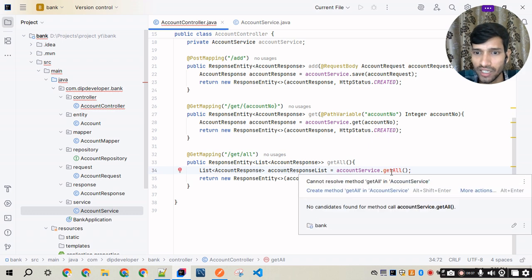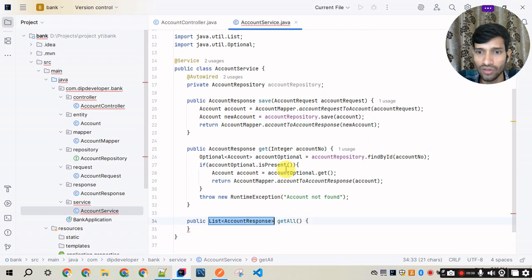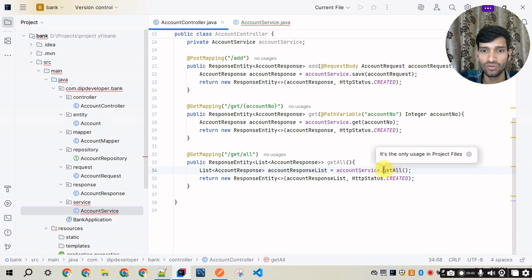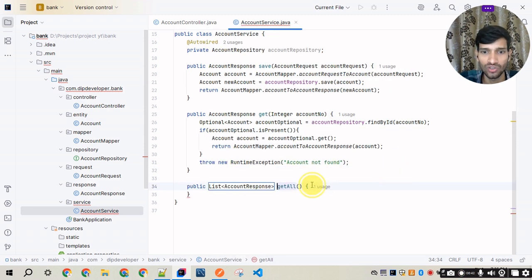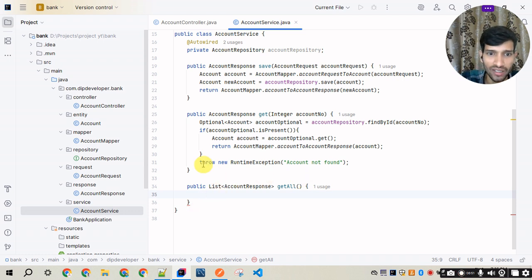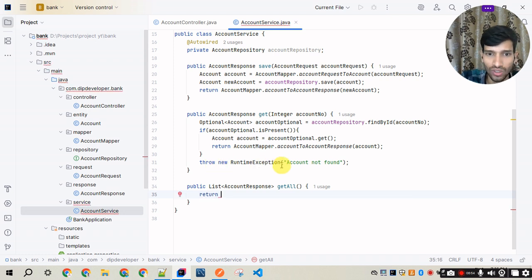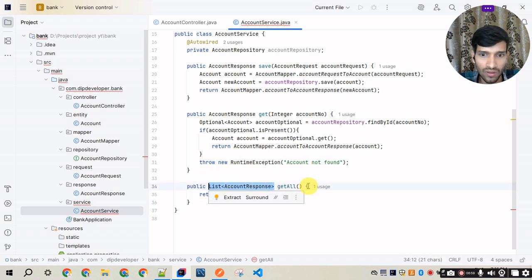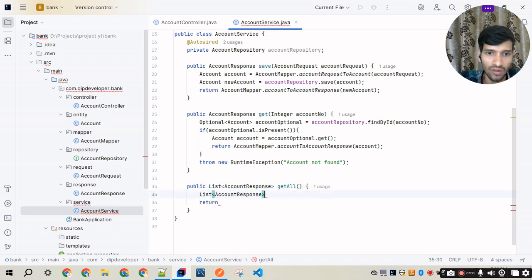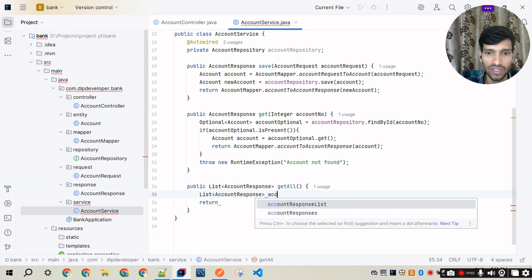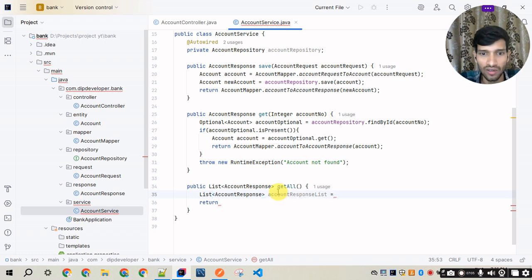So we'll go to this get all, create on method. Okay, so create on method. It will be returning a list of account response, right? So what is the return? A list of account response. So account response list, and here we are returning.